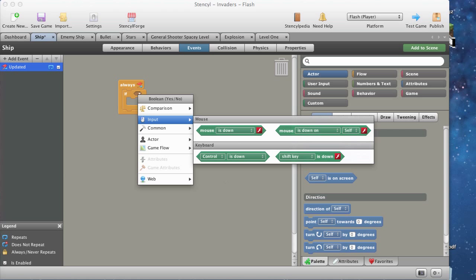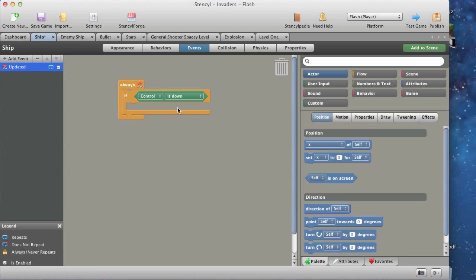The control block will appear in the block. If control is down. The always block checks what happens every frame while the game is running. The block inside checks using a boolean, and a boolean is like, is it true or false? So if it's false, it won't do anything. If it's true, if the control is down, then it'll do something, whatever's in there. So let's find out what that truth is. And our control block is down. It tests whether the control key is pressed.